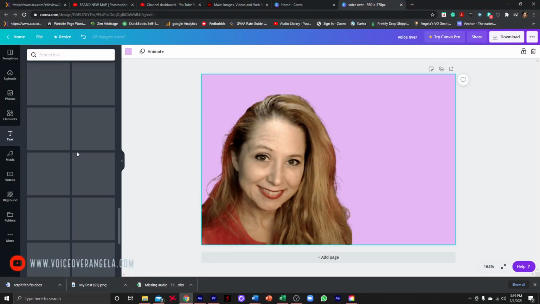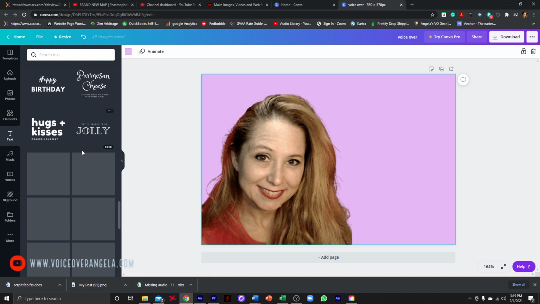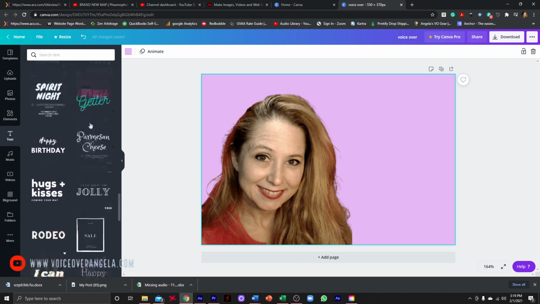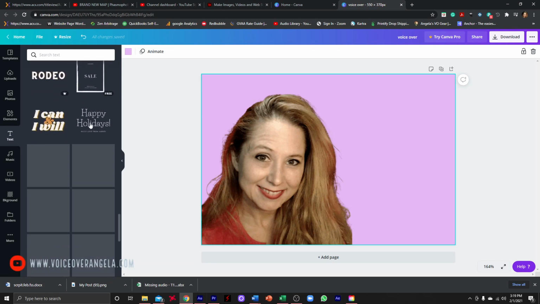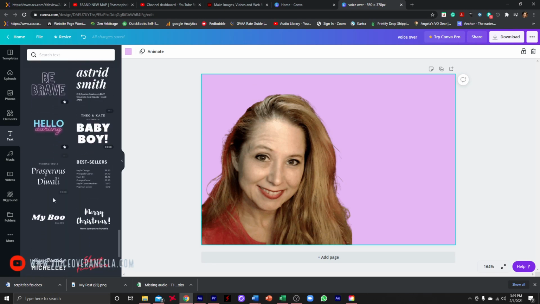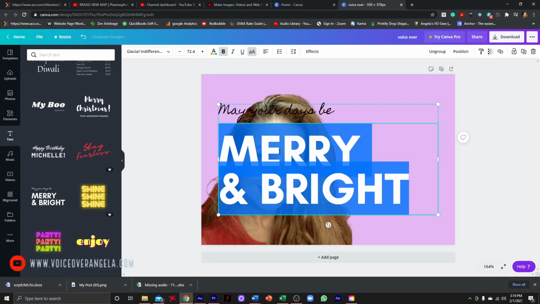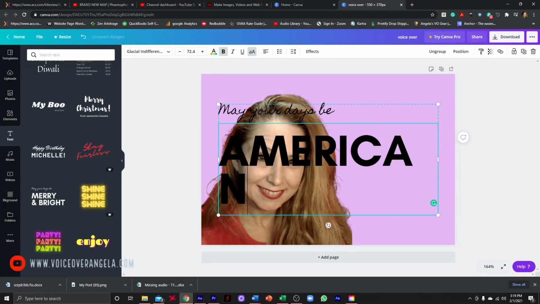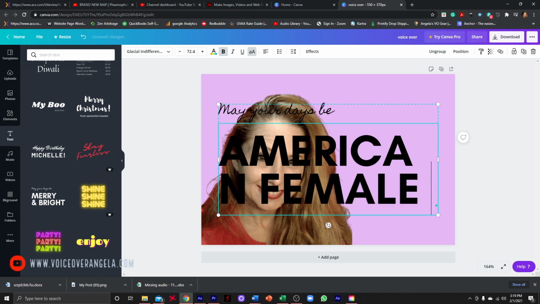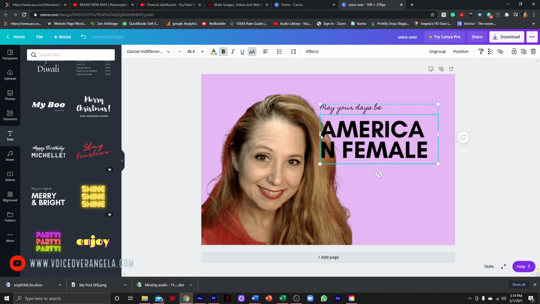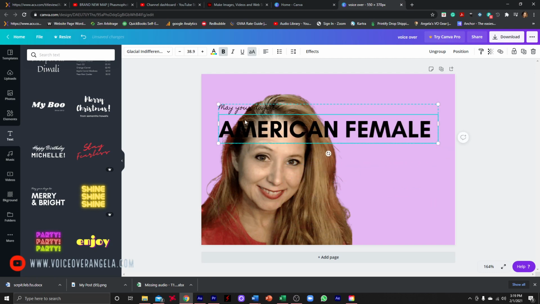This is what I was telling you before. The elements that are provided to you that you cannot have for free will be indicated with a little crown as pro. Let's use this one. So I'm going to change this to American female. And let's reduce this a little bit, drag it out so American female fits in there.